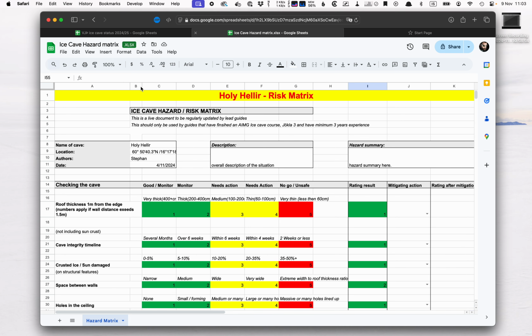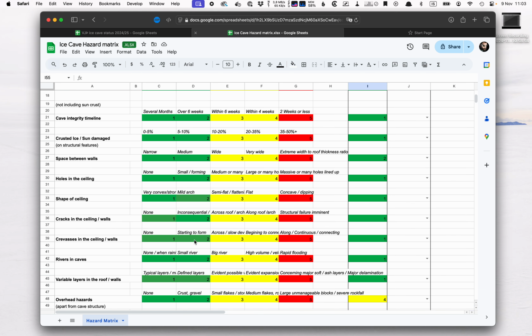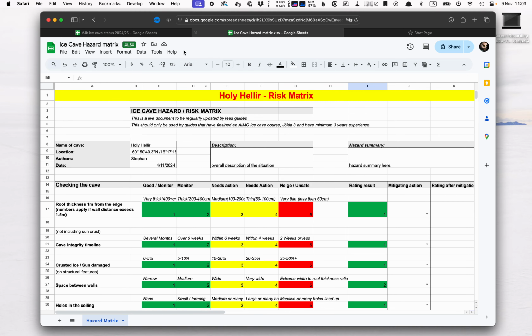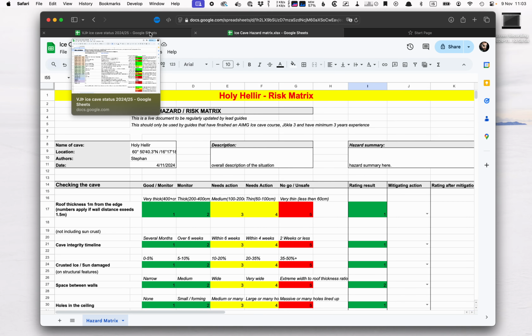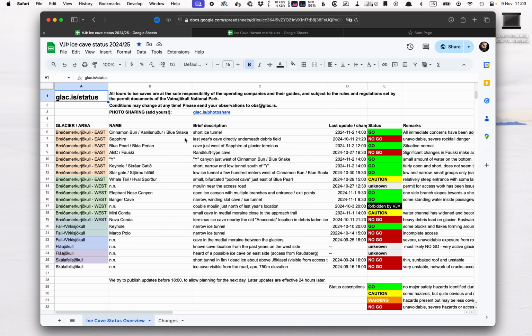But between these two sheets, here we have a rather detailed snapshot of the conditions of the ice cave at a certain point, but it's only one ice cave. And here we have a list of all the ice caves, but only a very coarse no-go or go situation, basically. So it would be great if we can combine these things, and that's what we've been working on.